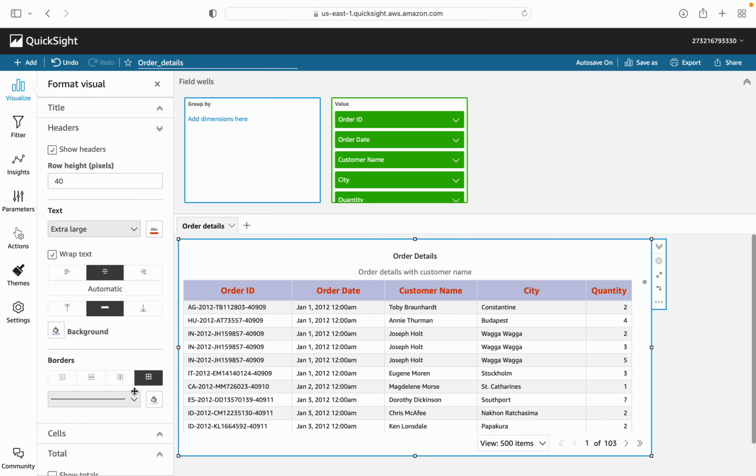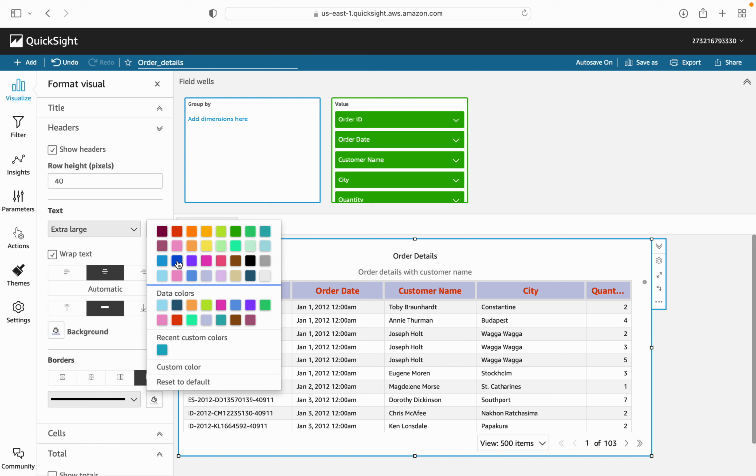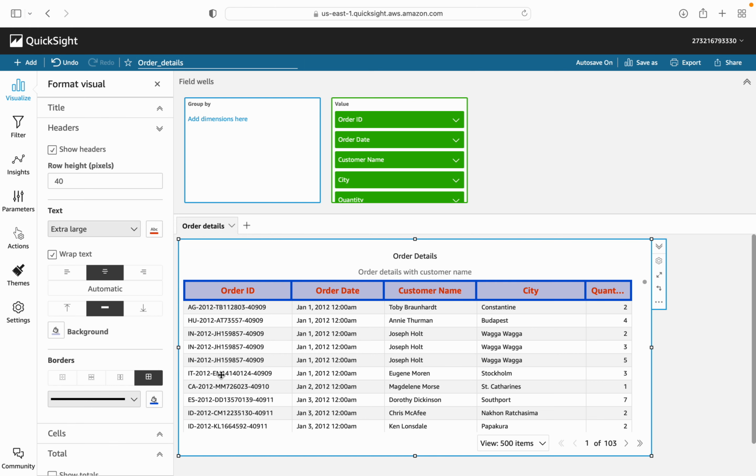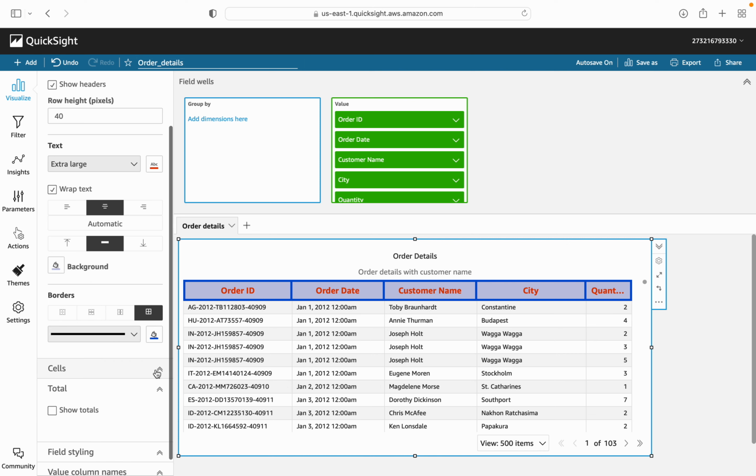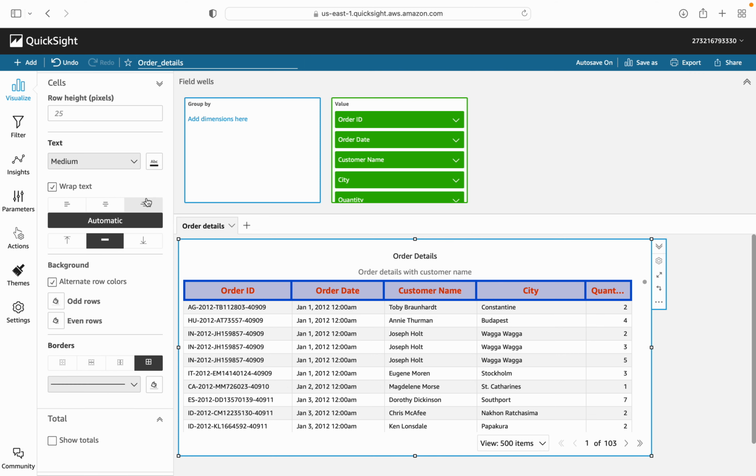We can change the border here. You can see we can change the border color. It does not look like a good presentation of the colors, but just for your learning I am changing it to show you how we can change it. And the next is about the cells.